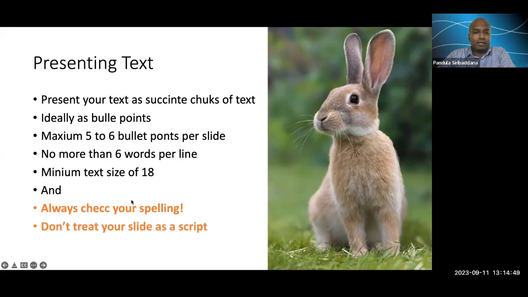And also, like I did, don't treat your slide as a script. That happens when you are not prepared for it, right? I always said, have the slide as an aid for your speech rather than a script of your speech. So be mindful of that.